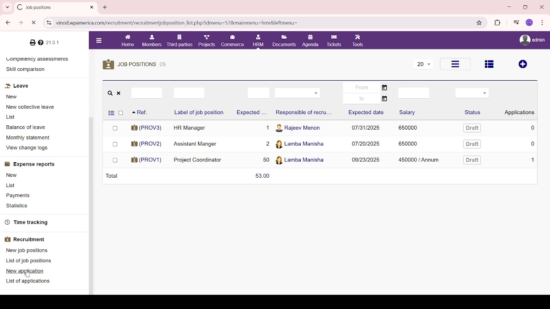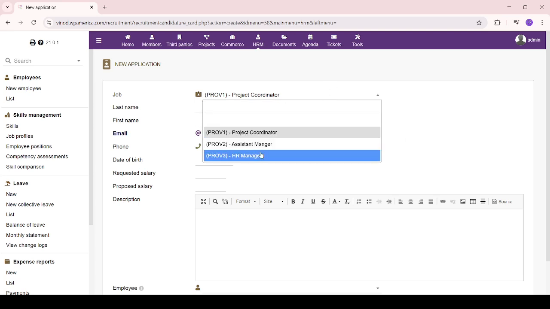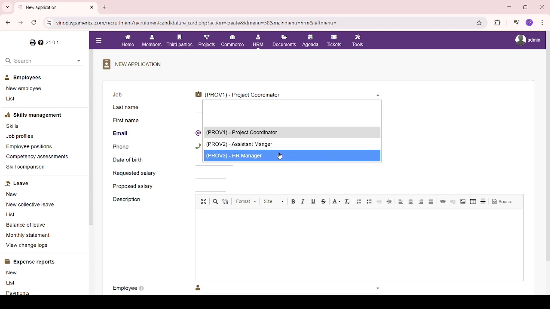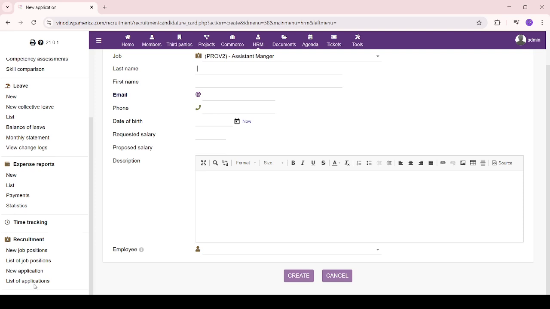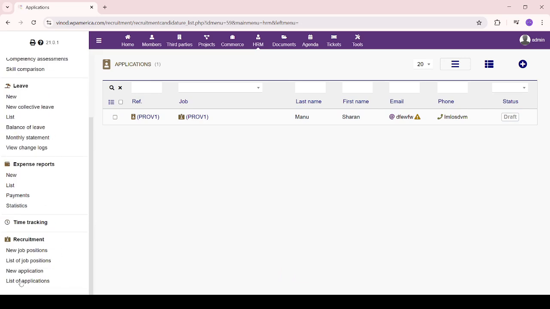Now the new applications. Imagine we got a new application for this purpose. We can take and select details, jobs, for which job the application has come. We can take it and fill the details. The employee name, who did the application and all such and such things we can provide over here. List of applications. After finishing filling the new application, you'll be getting it over here.